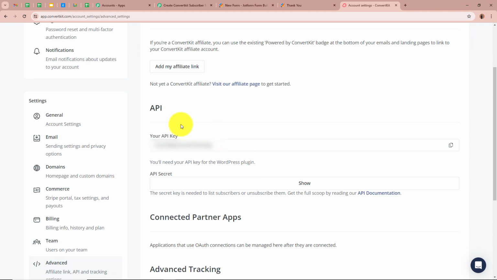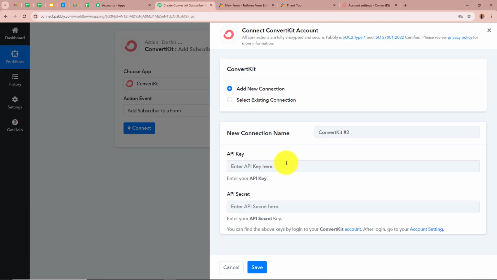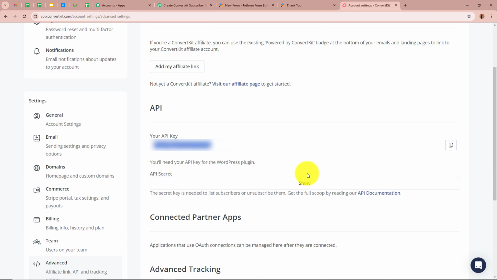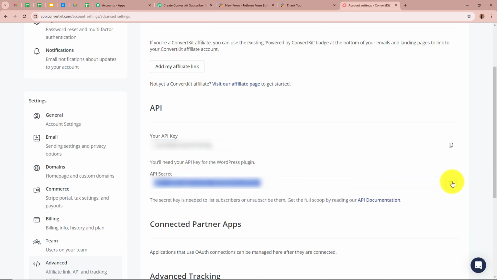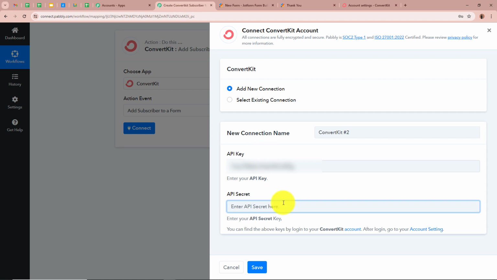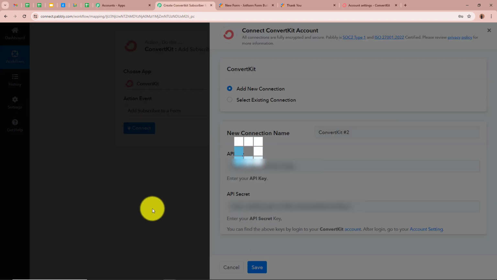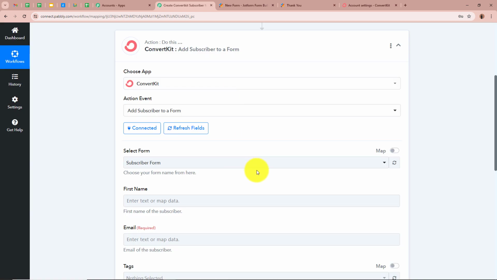After clicking on advanced, you can see over here it says API. So here is the API key provided. We're going to copy this key from here, and then paste the key right over here. After that, it is asking for the API secret. For the API secret, you can see it says API secret right over here. We're going to click on show. We're going to copy this API secret from here, and paste it right over here. After that, we're going to click on save. As you can see, Convertkit is successfully connected with Pabbly Connect.